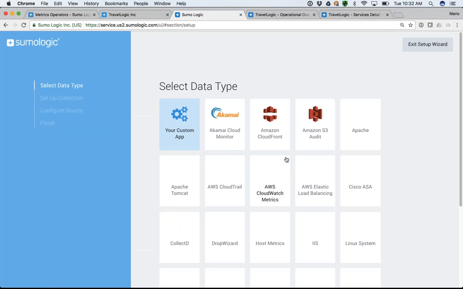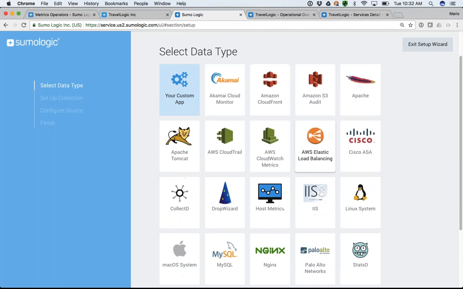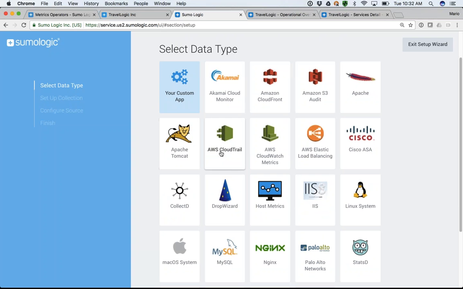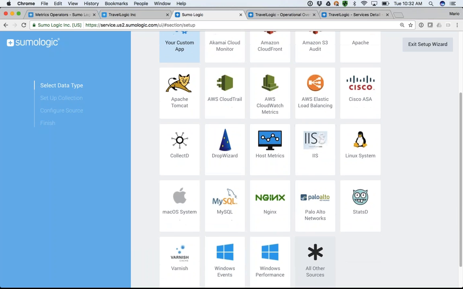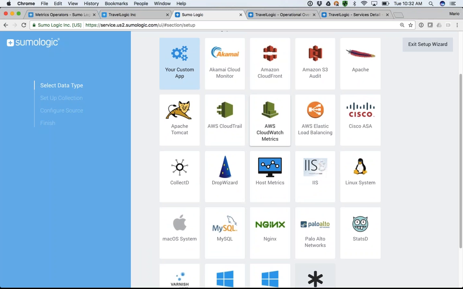Let me go back, and let's say that we want to set up streaming. So again, this is how you set up, say, your AWS CloudTrail logs, your Amazon CloudFront logs, your Cisco logs, or any other types of logs that you want to send. You can do them here. But also within the logs are the metrics. So here's how you set up your host metrics. Here's how you get data from CollectD, from Dropwizard. Here's how you get data from StatsD.